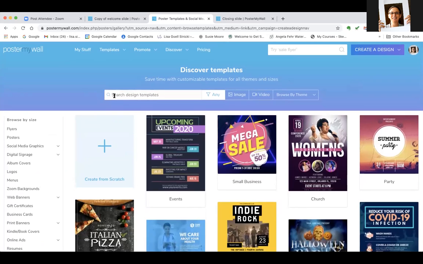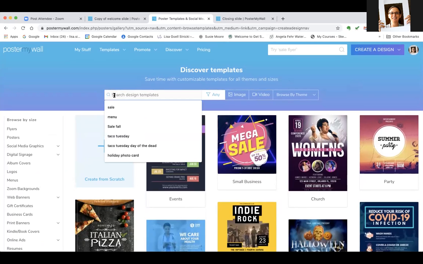So once you're inside, you want to do a search to narrow it down. Now, I want to note that you can browse by the size of the graphic or whether it's an image or a video. I'm just going to search everything because even though you can search for templates that are already sized for your digital displays, you can actually, with one touch, resize any other templates. So you don't need to limit yourself. You can find the template that suits you most and go from there.